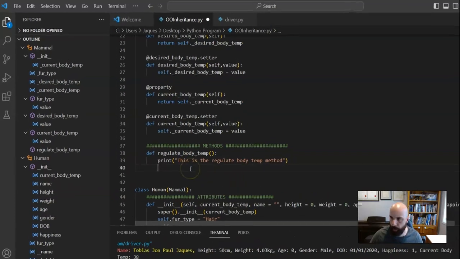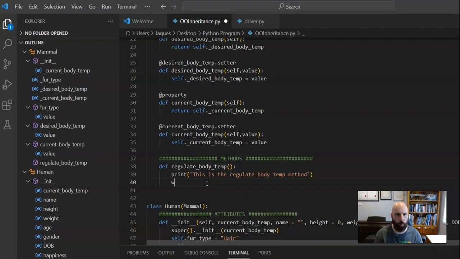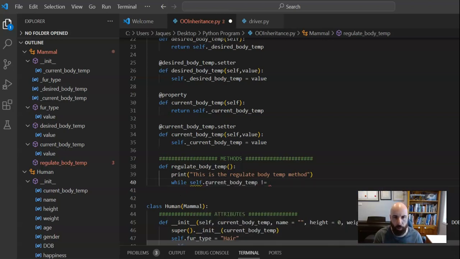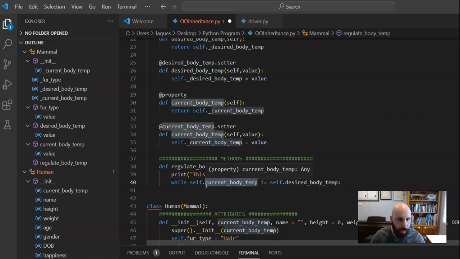And I'm going to use some sort of while loop that says, look, while self.current body temp is not equal to self.desired body temp, all right, while it's not equal to that. And you'll notice that there's a squiggly line here to say, hang on, there's no self. And you may have figured out that we haven't sent the self into this method yet, and so it wouldn't work. The other thing that is interesting to note here is that we are referencing the property tag. We aren't referencing the attribute directly.